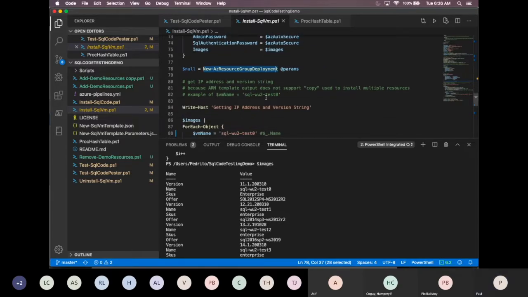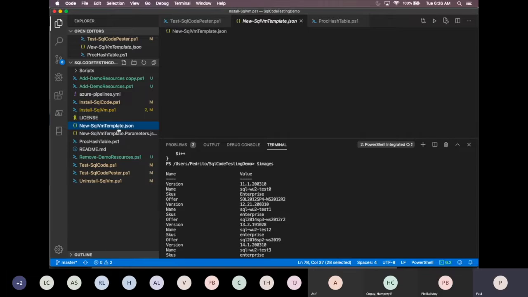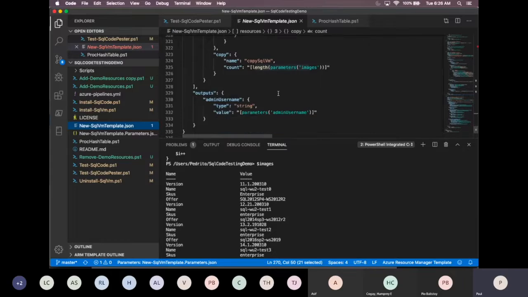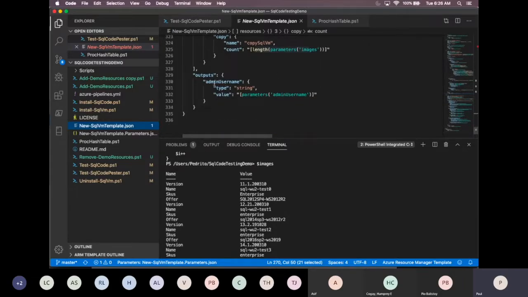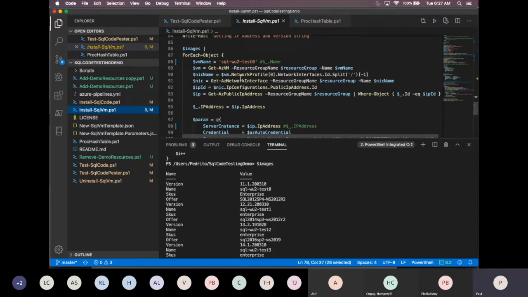And once it's deployed, I need to get an IP address. So one of the disadvantages of the template is when you have the copy command, you cannot get the output. So the output, as of now, doesn't support the copy command. So I cannot output the IP address for those 5 VMs. So what I'm doing is also with PowerShell, I'm getting the IP address for each one of them.